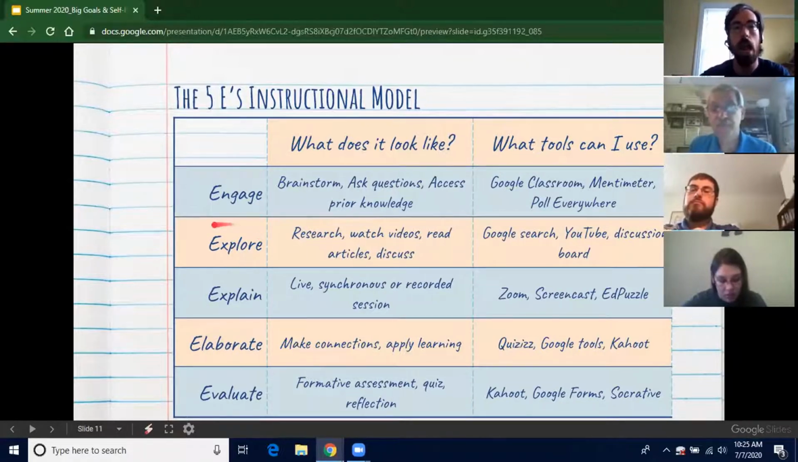And then after that, explain. So this would be the typical teaching time, could be just live synchronous teaching, explaining what it is, elaborating on what students did in the explore piece. And here in the middle, this is your check-in point. So now they've done these 2 things on their own. Now this is your opportunity to check in and make sure that students are A, on task and where they need to be, and B, making sure that they understand what they're doing and reading.